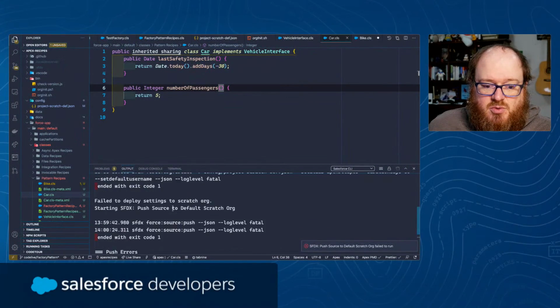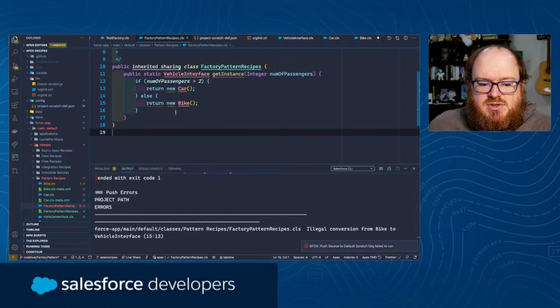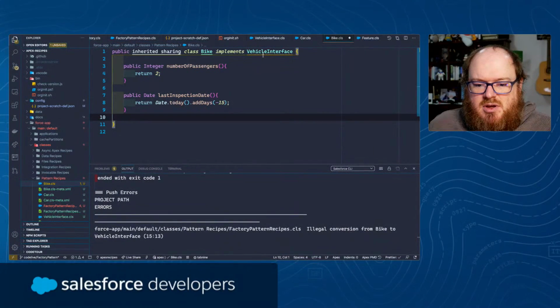Okay, so we got a different error. Illegal conversion from bike to vehicle interface. And invalid type car. No, it's not. Return new bike. Does bike not? Oh, do I just need to implement? No. I think that's there.